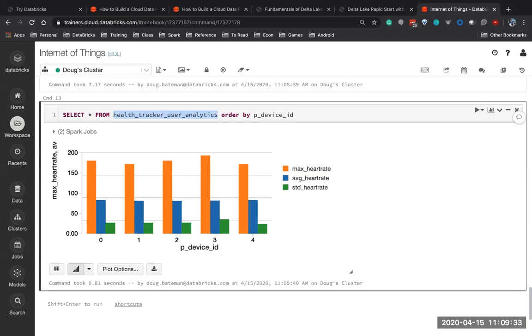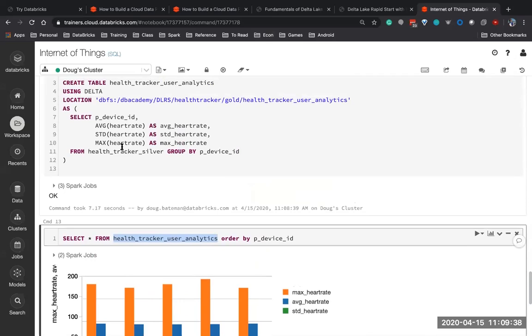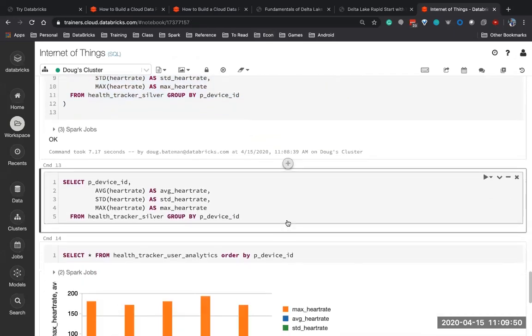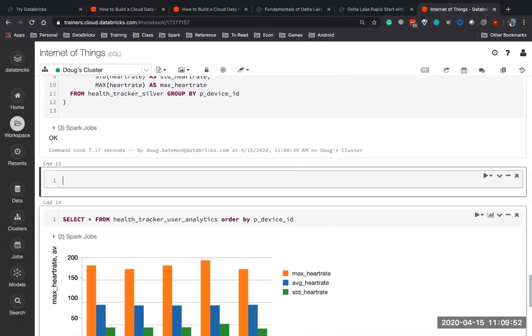And somebody asked, why is the gold table not created directly from the silver? And it is. Take a look. I made the gold by running a query off the silver table. Now, if I wanted, I could actually run that as just a SQL query and not write it out as a table.